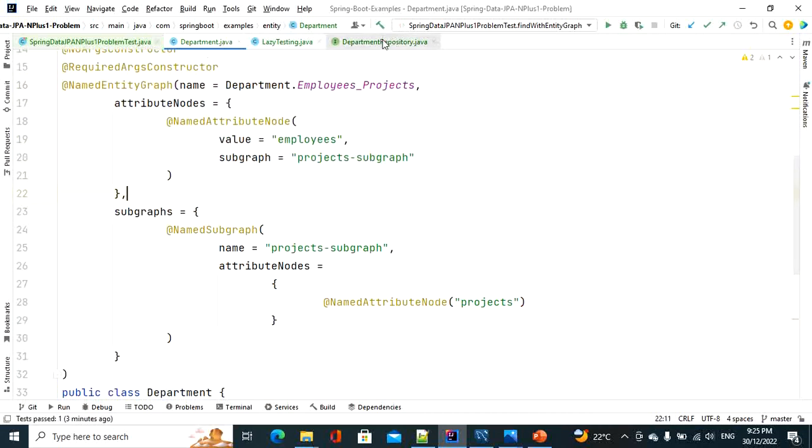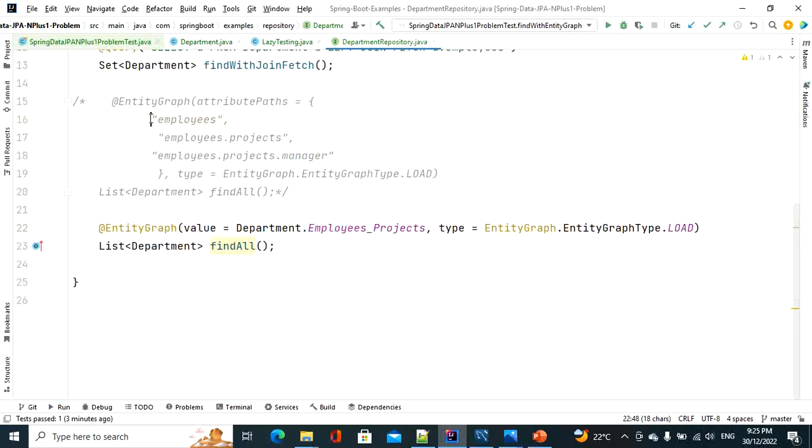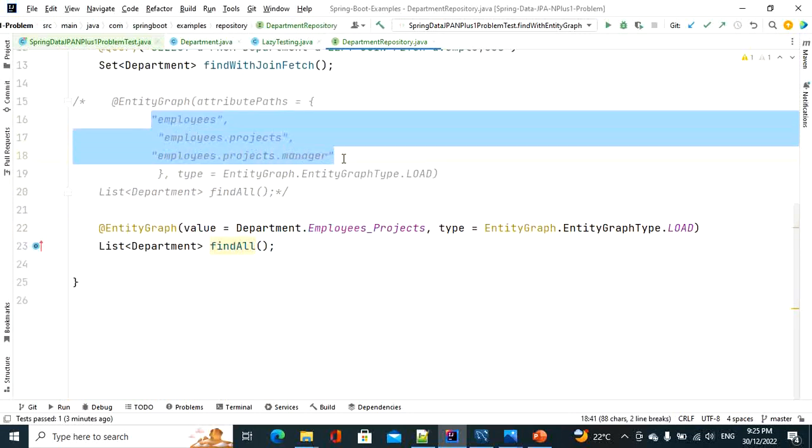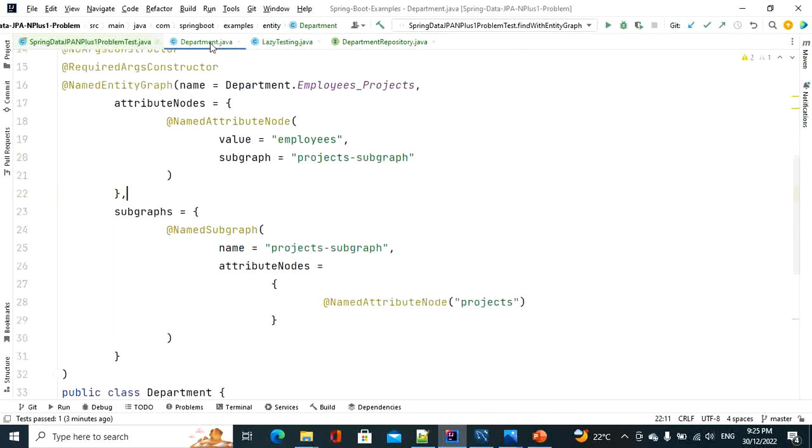In my previous case, I straight away gave the attribute paths like this: employee, employee projects, and employee dot project dot manager, something like that. But now here, I have given attributeNodes with value equal to employees. I am interested in employees. Now for the subgraph, I have given a name, projects-subgraph. So this is the name.